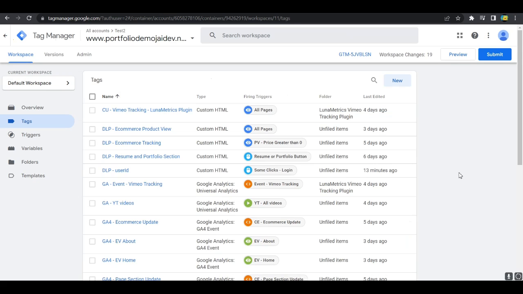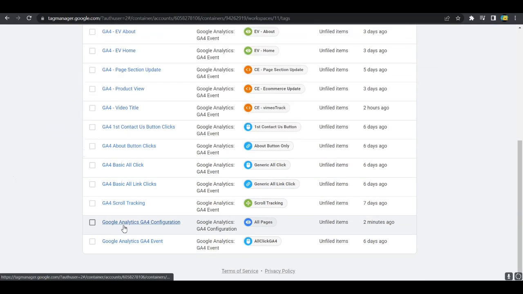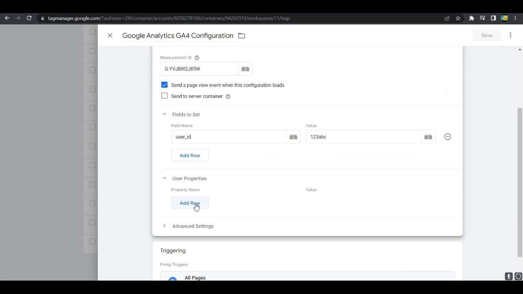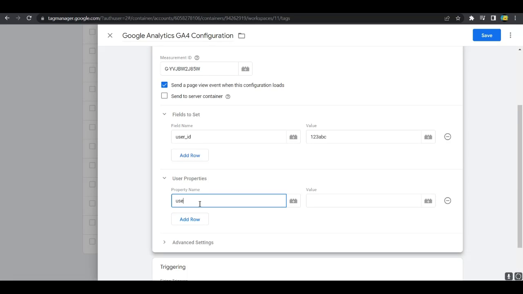So then to register it as a custom dimension, you could come back to your configuration tag, and where we have hard coded this, we could go to user properties and add row, and we could name it as user ID dimension. You can't name it the same as here, and for value again we'll write 123 ABC. Save.